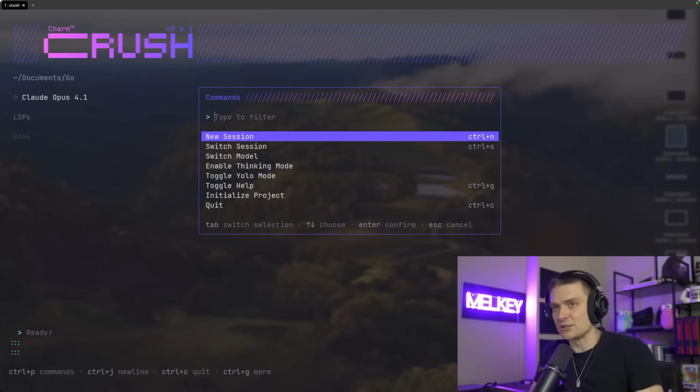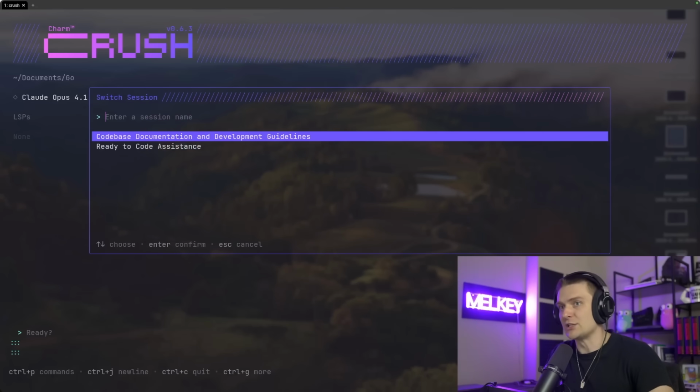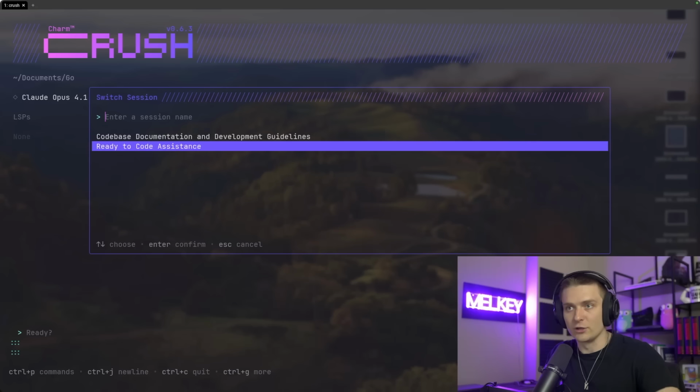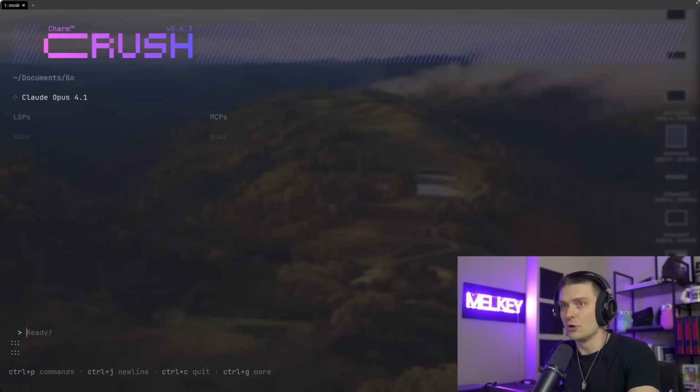So we'll start with the sessions. Every time you run the Crush command, it creates a new session for you. And a session is a context window of all your previous prompts and the workflow that you've had with the LLM. So for example, I can switch between sessions. You can see here, I have one that's for ready code assistance and the other one is a documentation development guideline one. And these were pretty much tapped into the previous context I had with the LLM, and I can begin from that session, or I can just continue in my existing new one.